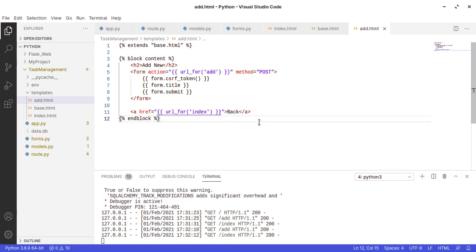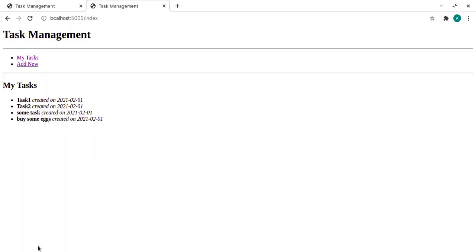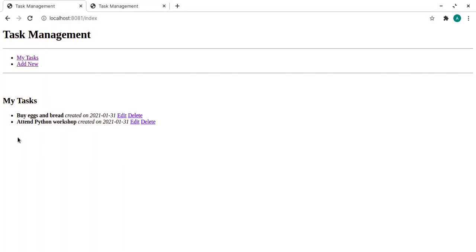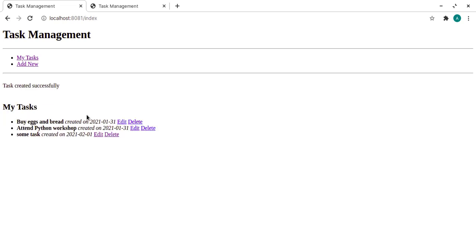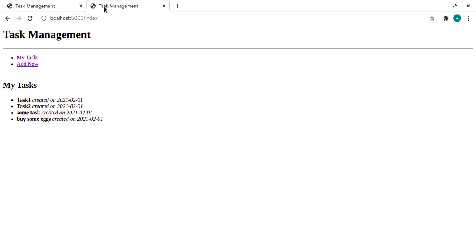Another feature I want to introduce is, if you notice in this application, whenever we add something in task, we have a message here, task created successfully. And then if we delete it, we also have a message, task has been deleted. So now we are going to implement this in our application. So how can we do this?